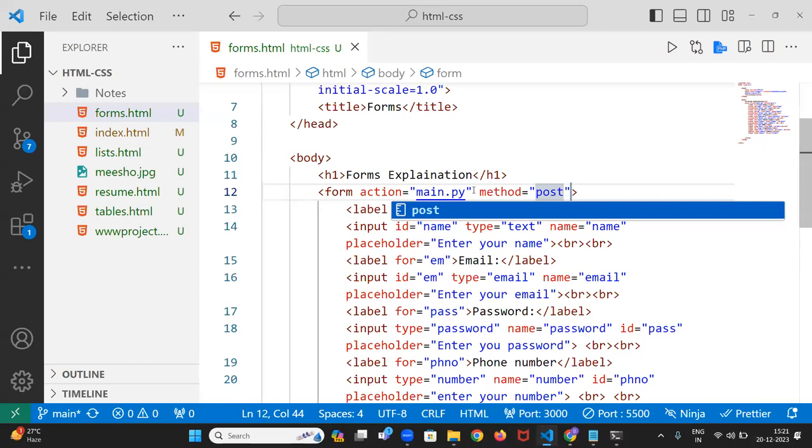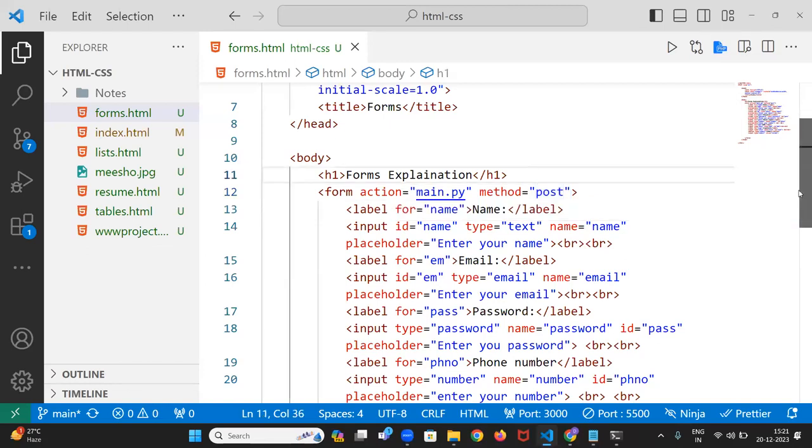Which is good? Both are good. If it is search boxes, you will use get. If it is login boxes, you will use post. Still have any doubts? Is it clear? Good. I understand your energy is slowly exhausting.